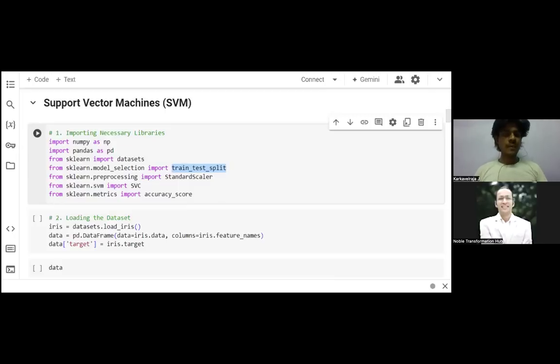Then we have the preprocessing module, where we import the StandardScaler. Then for SVM, I'm importing from sklearn.svm the SVC, which means support vector classifier. We're going to see a classification problem. Next, I'm importing accuracy score from metrics.